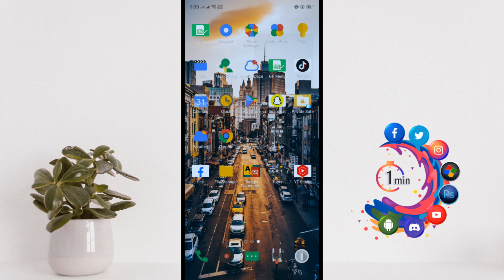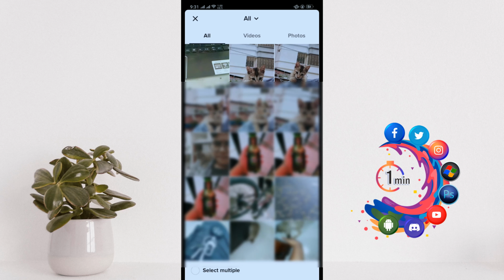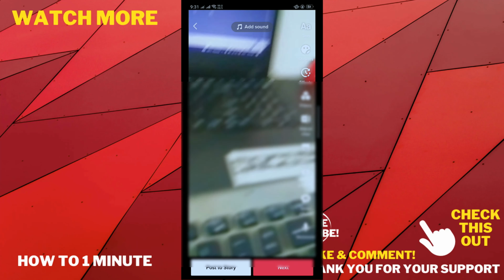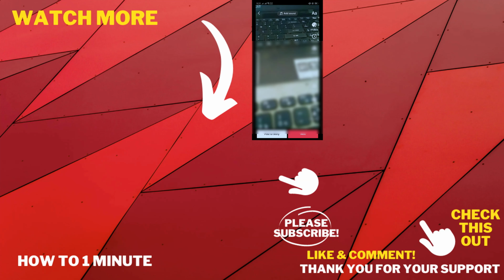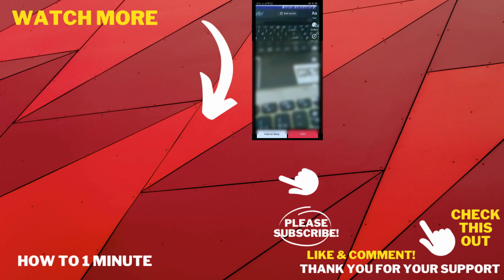and click on this plus icon and click on upload. And here you'll find the video which one you have downloaded from Snapchat. So select the video, and now you will be able to upload crying video on your TikTok.